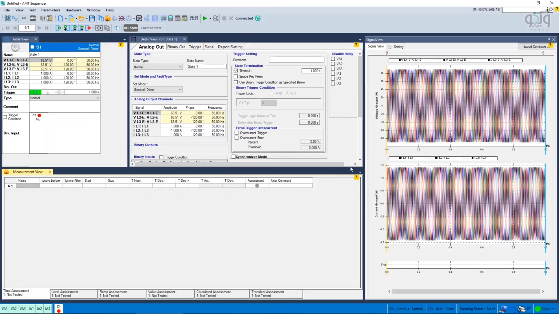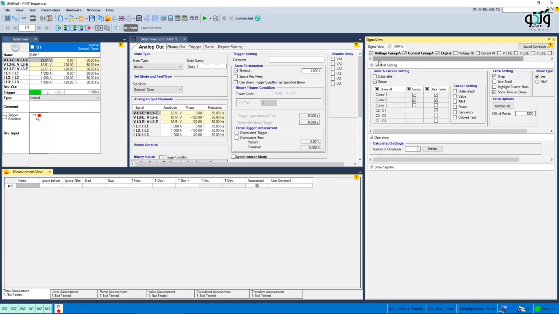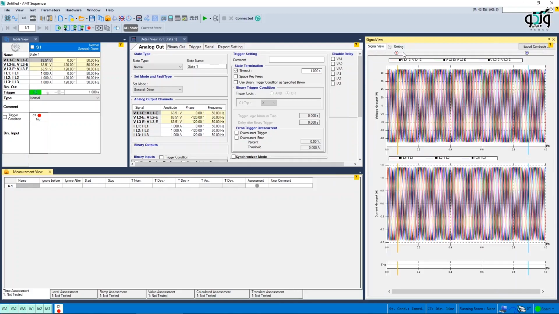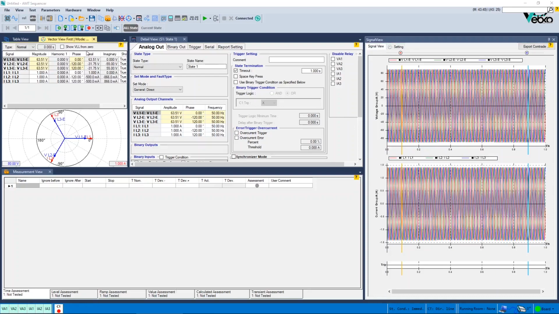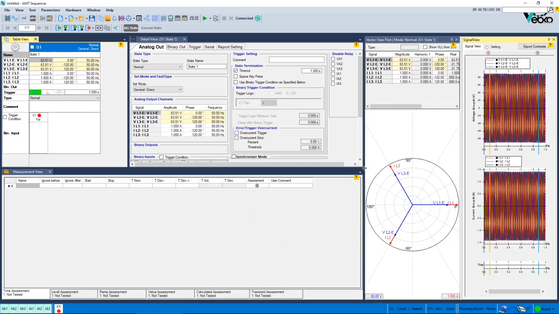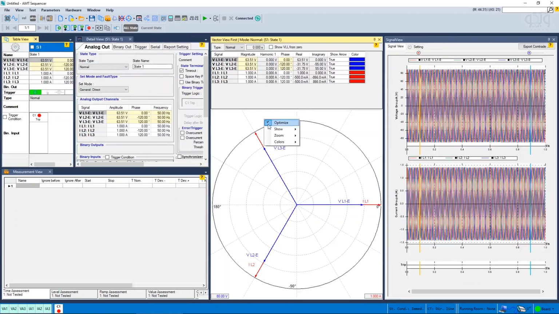AMT sequencer. Graphic change of track bar in signal view. I2 over I1 value is false in vector view table. Also, this value lacks units. And on the other hand, sometimes the size of this vector became too large and off the chart, which has also been corrected.